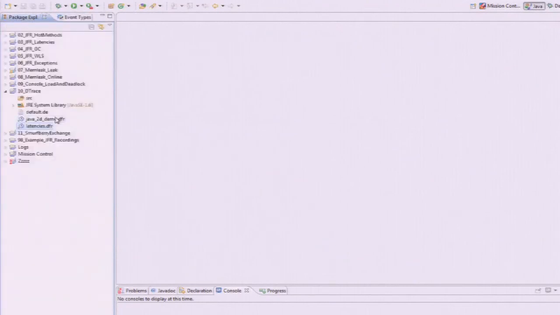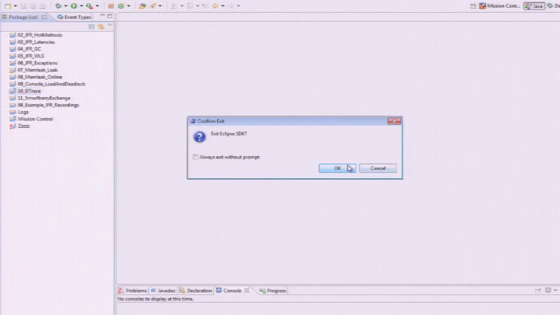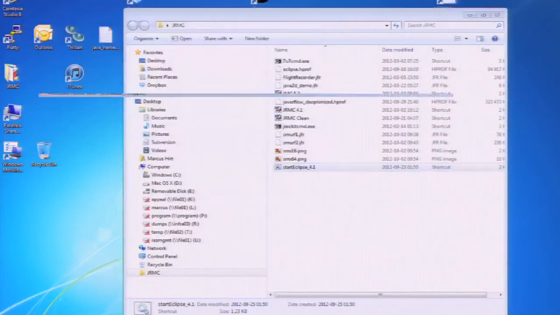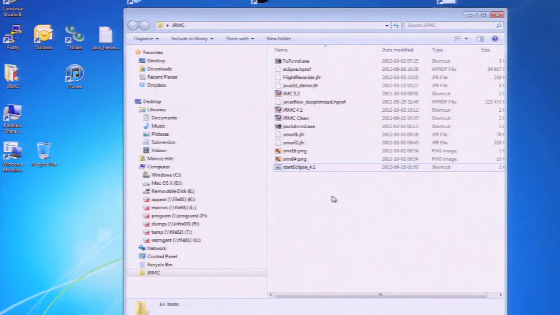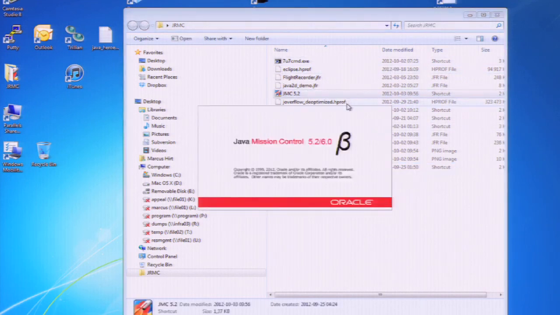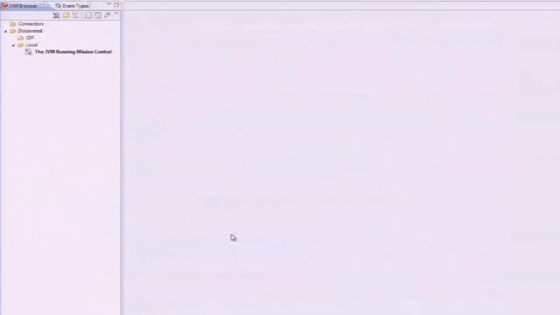So that is the dtrace support. And I am going to do a JOverflow demo as well. If you were at Misha's and JoAnn's talk on Monday, you've already seen this. If you haven't, you'll see a little bit of it now.